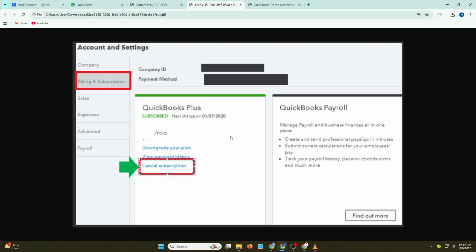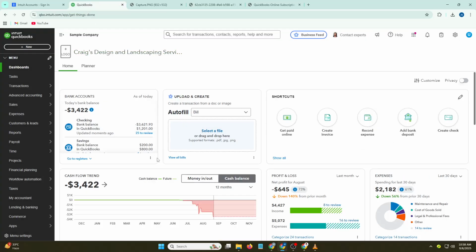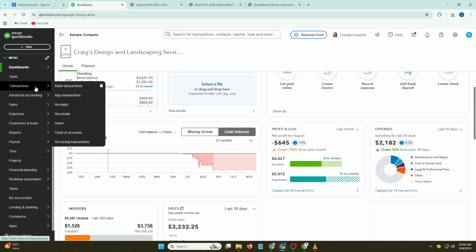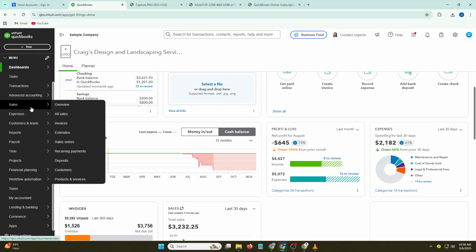If you're using QuickBooks through a mobile app or via a third-party platform like Google Play or the App Store, you'll need to cancel it from your respective subscription settings instead of the QuickBooks website.